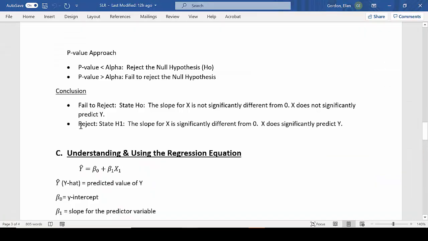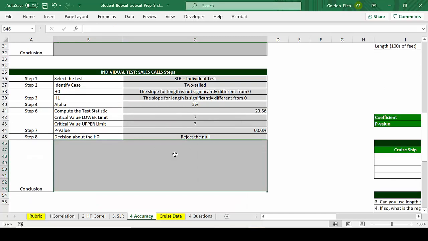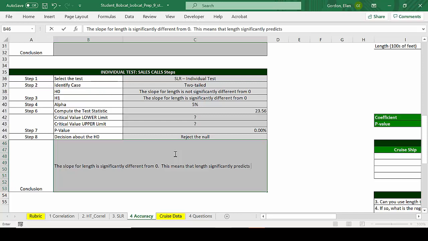Finally, we're going to write our conclusion. We rejected, so we're going to state the alternative, and that's the slope for length of the cruise ship is significantly different from 0. So x does significantly predict y. So the slope for length is significantly different from 0. This means that length significantly predicts passenger capacity.